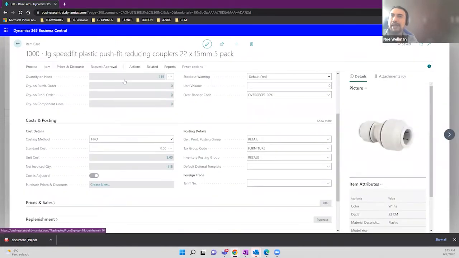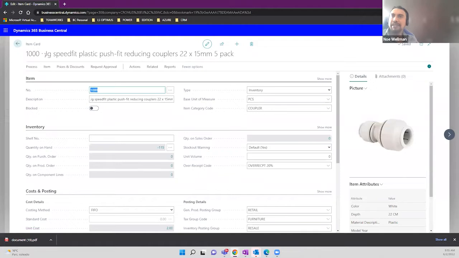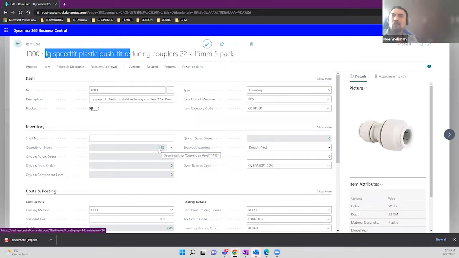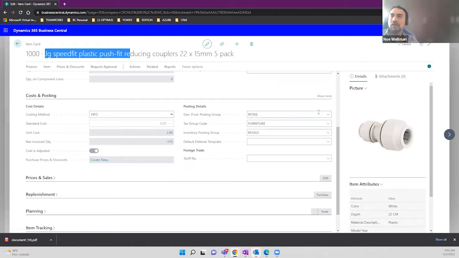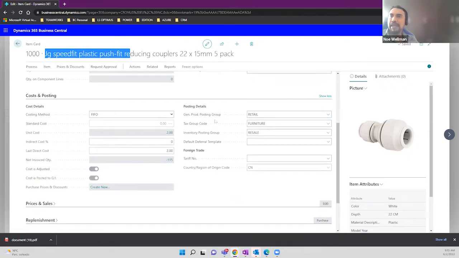here. Look at my item card for the first time, okay? This is the GJ, speed fit, plastic, push, okay? This is maybe for the plumbing. And then I have the picture and so forth, right? But the important thing here for us today is the quantity on hand, that is minus 115, okay? What I was going to tell you is from where the unit cost is going to be taken. So in my case, the last direct cost was only 2, okay? The last time I purchased the item. Let's just actually use this one as well, okay?